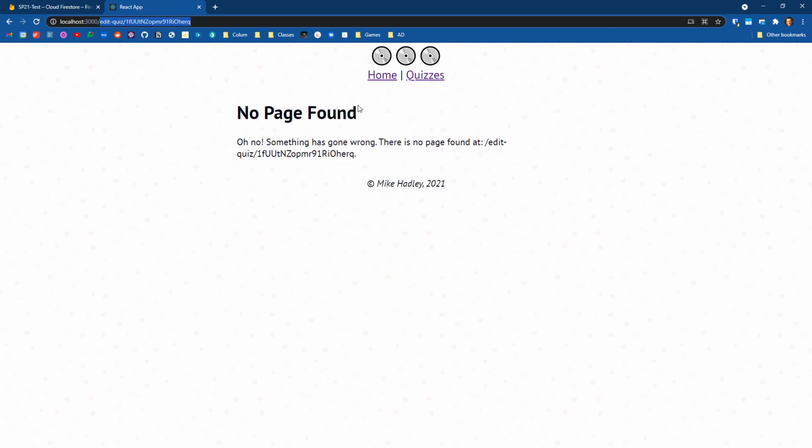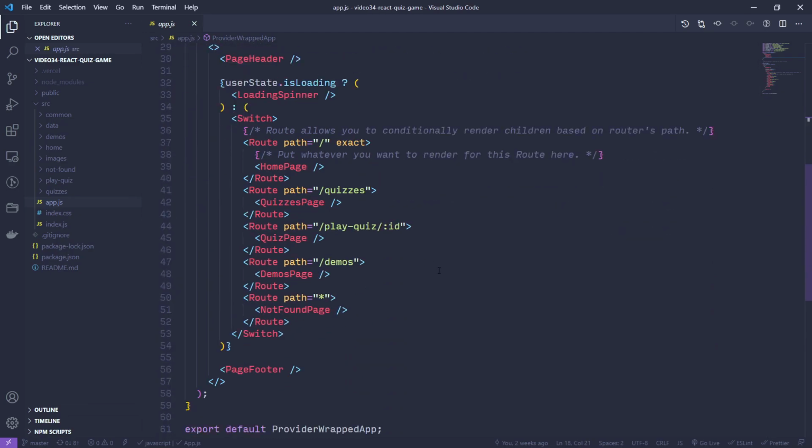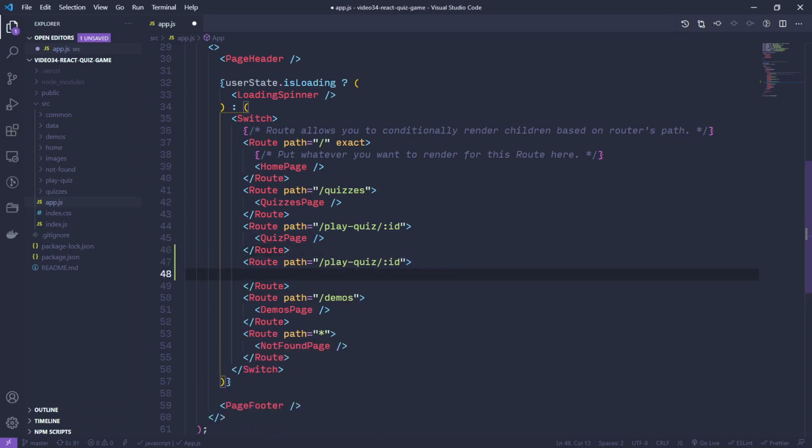So let's start with getting this route working. So I'm going to head to my app here, and what I want to do is create another route that looks like this. So I'm going to copy and paste this, and we're going to change this to edit quiz. So we learned last time that with React Router, you could have these parameters inside of your route path, and that allowed you to capture anything that could be typed in here.